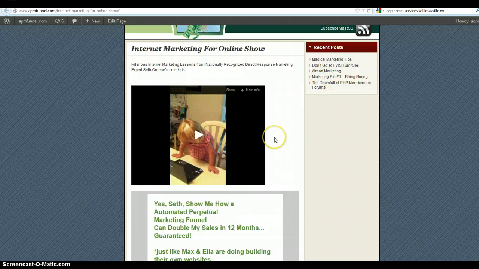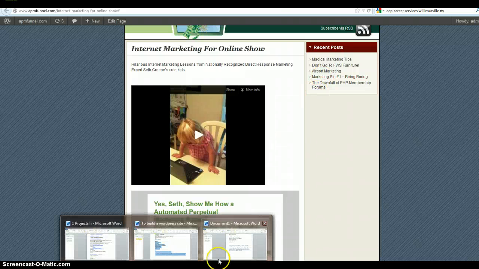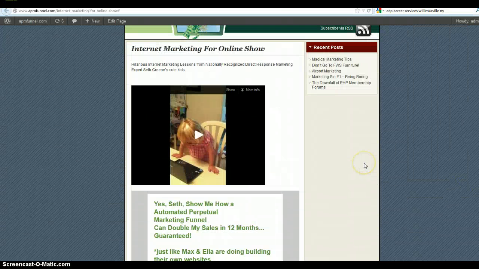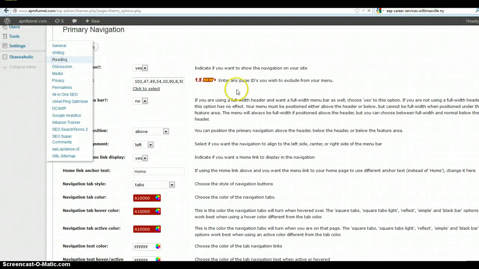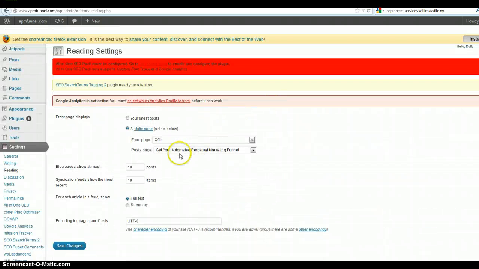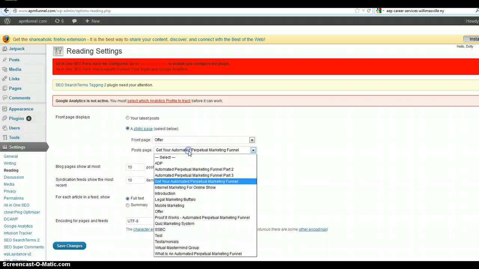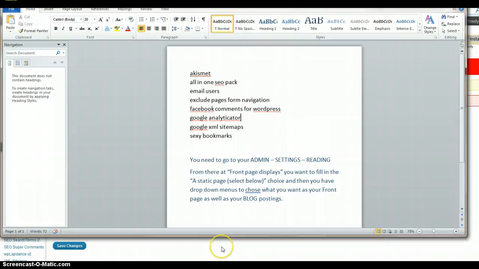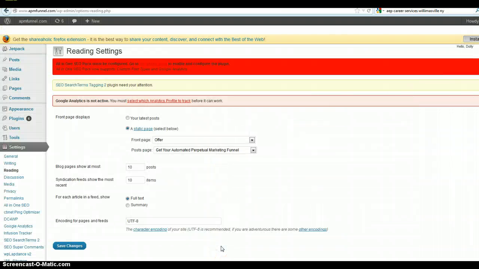We showed you what the Sexy Shareaholic buttons are. We showed you the other plugins you need, and we showed you how to set which is your front page versus which is your blog post page. So if you test your blog posts and you have a highest converting blog post, instead of having the most recent blog post show, you could control which blog post shows when they go to your blog, and you would want your highest converting one there. So we talked about how to set that. We showed you the plugins that you need. We showed you the difference between a page and a post.